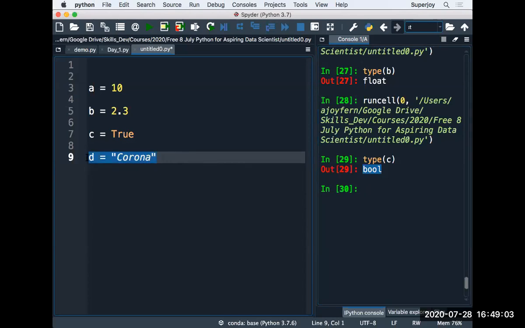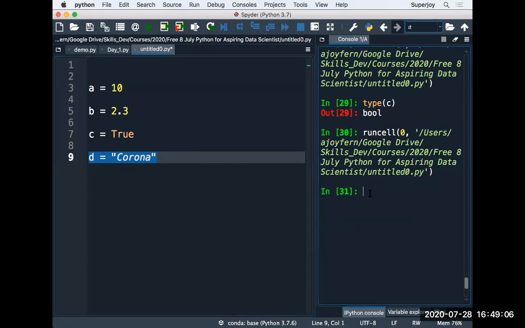So see this str, we get it. And now see this, guys, what is the type? D here, it is str. Now I'll talk more about strings. Don't worry about that, guys.